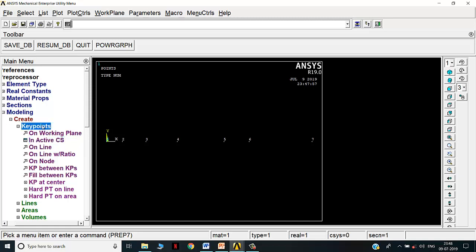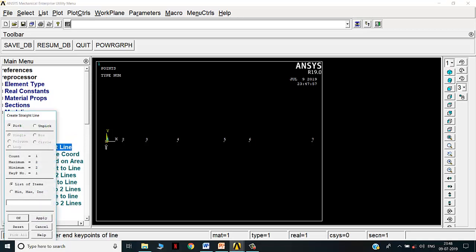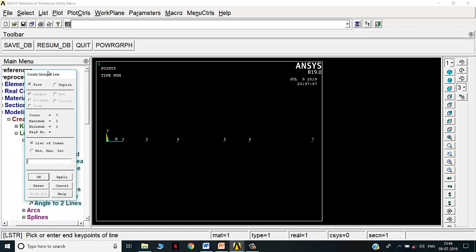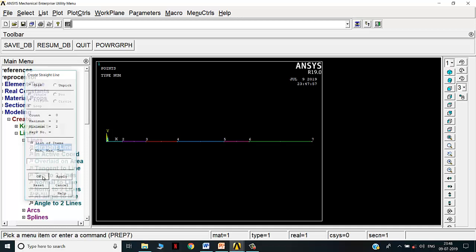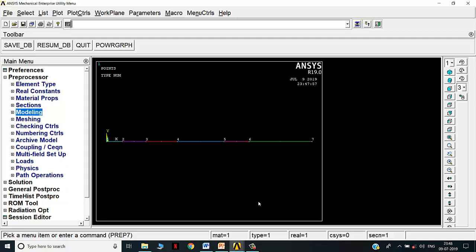Once I have added all these points, the next step is to join them using lines. In order to do that, go for lines, click straight line, then click the first point, click the second point. A dialog box like this means that you have to select something on screen. I have a picking pointer, an upward arrow mark, which means that you have to select something. So I'll select the second point, the third point, third to fourth, fourth to fifth, fifth to sixth, and sixth to seventh. I have joined all these lines using the line command. This is the stage where modeling gets completed, so modeling is over.